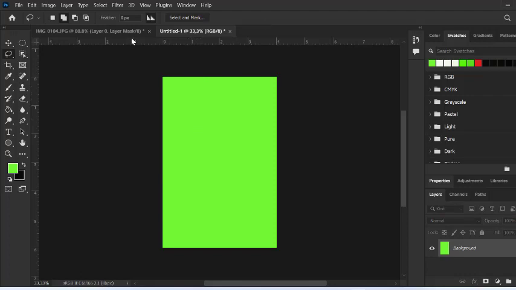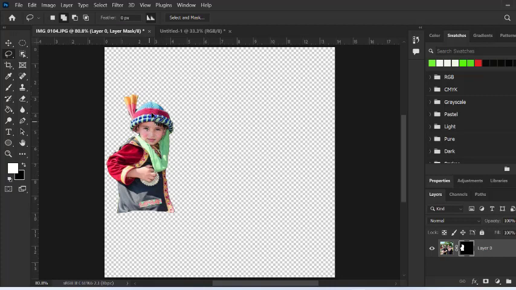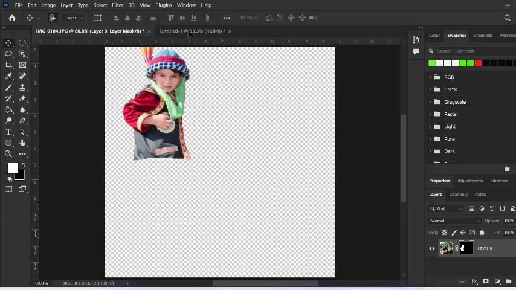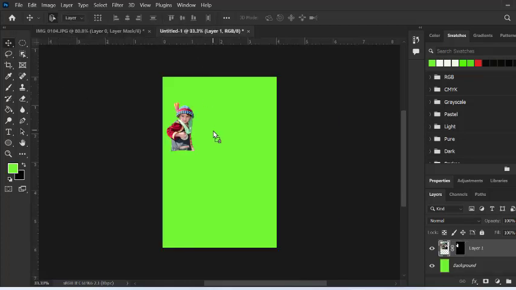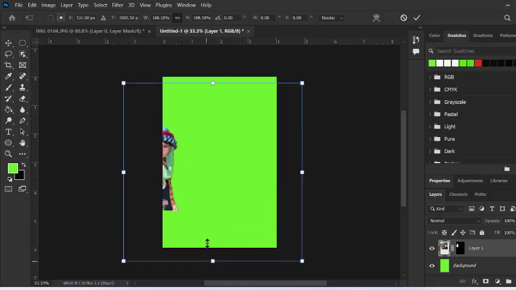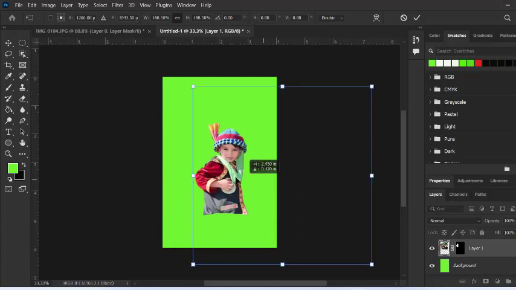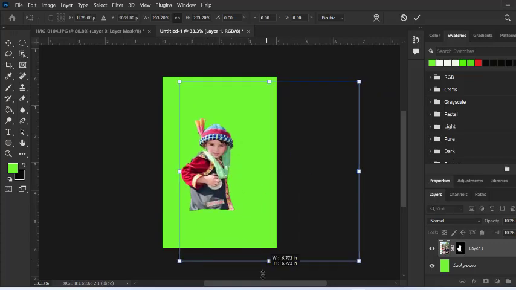Okay, you can get him, but firstly Control D to deselect. Use the move tool, get it here and go into this and drop it here. You can do it both ways. Okay, then Control T to size it. I can size it bigger, make it a little bigger.